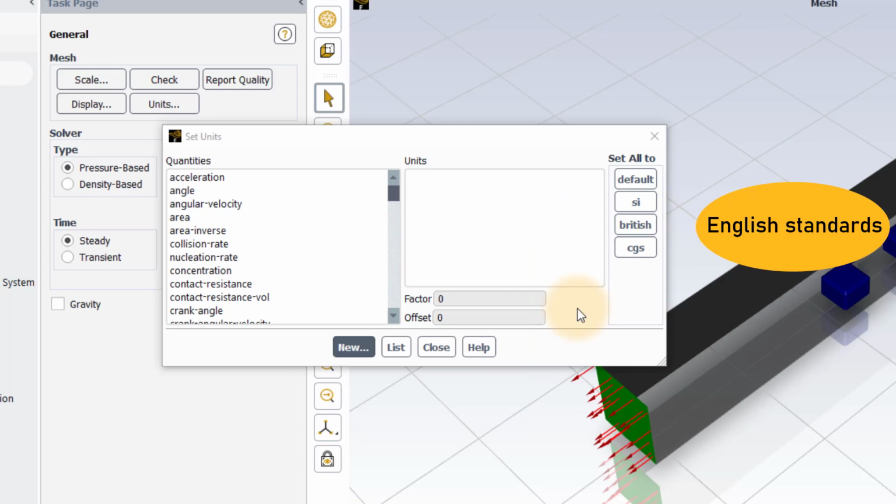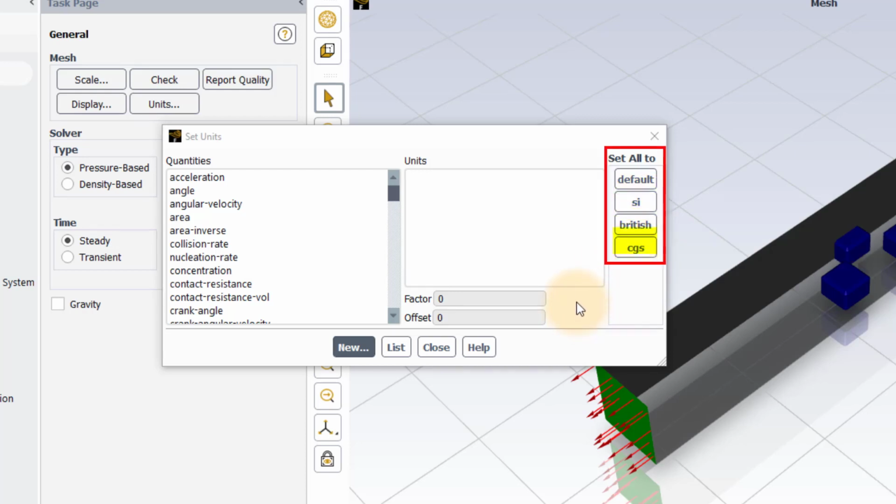To choose the English Engineering Standard, click the British button. If we want to use the International System of Units for all variables, we can do so by clicking on the SI button. The CGS centimeter gram second standard can be selected by clicking on the CGS button. One thing to note is that clicking on any of these options under Set All To applies the selected unit system to all the variables immediately.